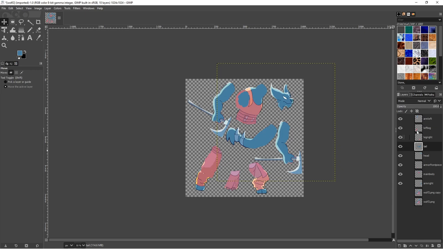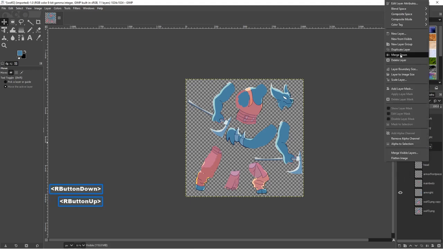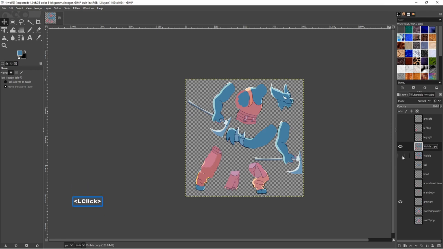So what I'm going to do, these are all separate layers, right? I'm going to go Layer, New from Visible. Now they're all on this layer, so I can hide everything but the visible layer. I duplicate this, right? So we have all of these different pieces here.